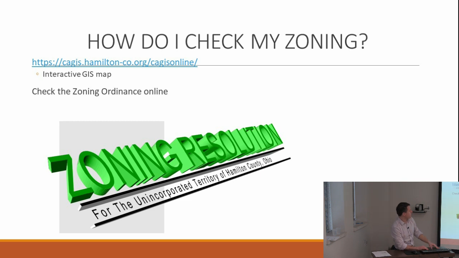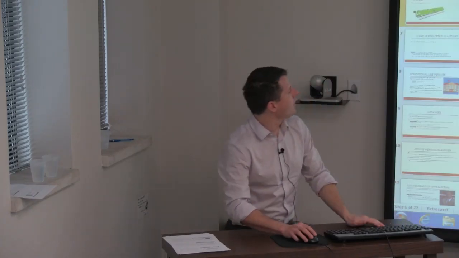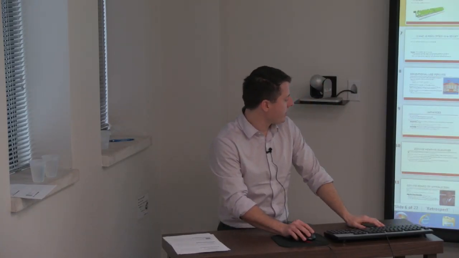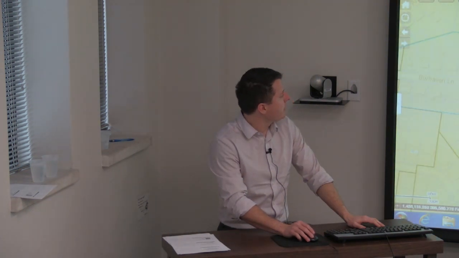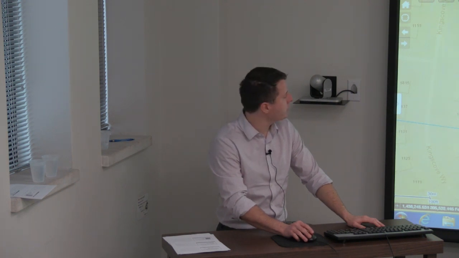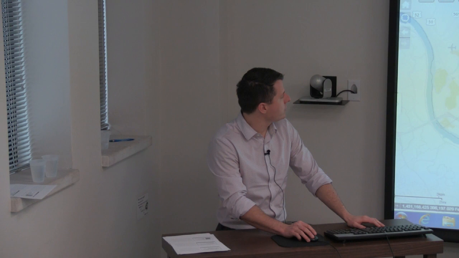You can also check the zoning ordinance. I couldn't help but pull this out. This is literally the graphic that they use for the unincorporated territory of Hamilton County on the front of their zoning resolution. I just got such a kick out of how it looks here. But there's a GIS system that Hamilton County maintains where you can actually check your zoning. I have up here my childhood home at 6966 Weatheridge Drive in Anderson pulled up. You can see it's got a zoning designation of C. You can zoom out and see all the other different zoning layers. And there's a lot of other really useful property information that you can find through this site.